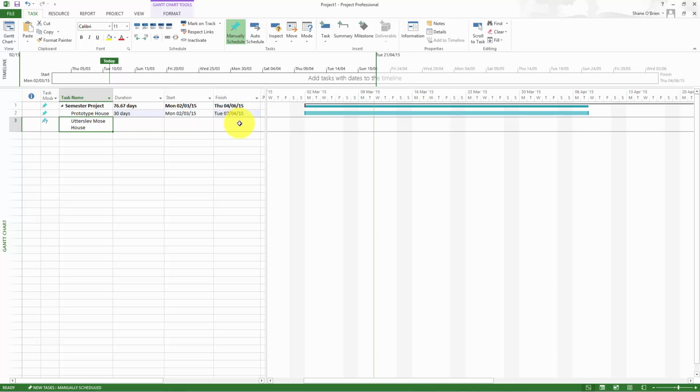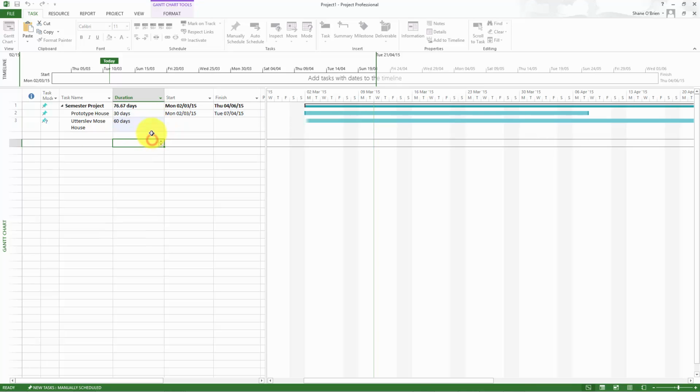I can get the tasks to be linked together, which means they have a relationship to each other. So if I say that I want the other house to start after the prototype house is finished, then I can just link them together within MS Project, and it will automatically move the start date of the other house until the prototype house is finished. So let's just give it a duration. If I say, okay, we want the house to be, let's say, 60 days, just for the sake of argument.